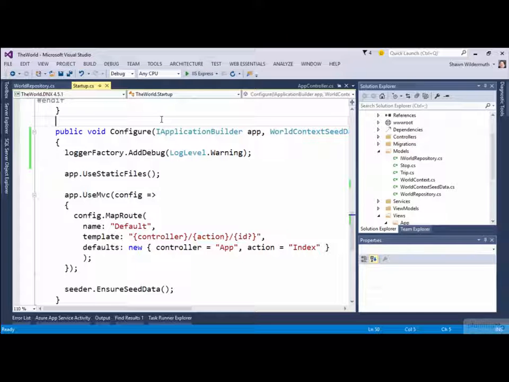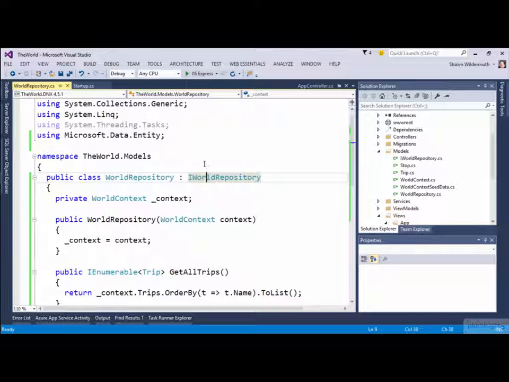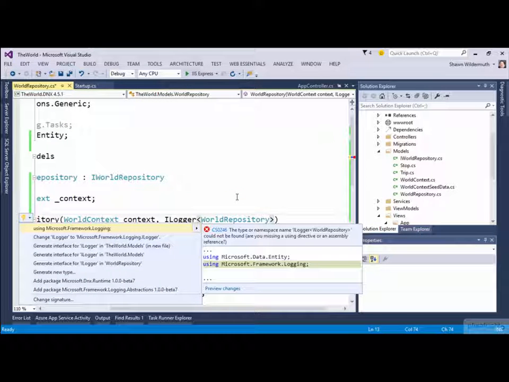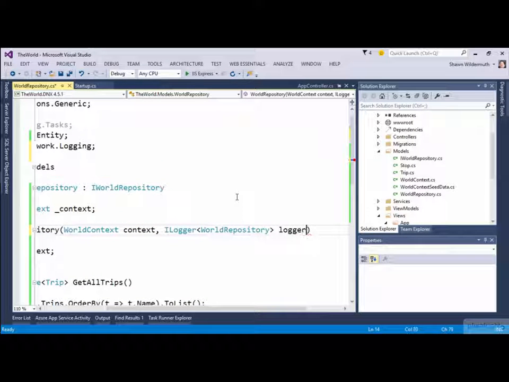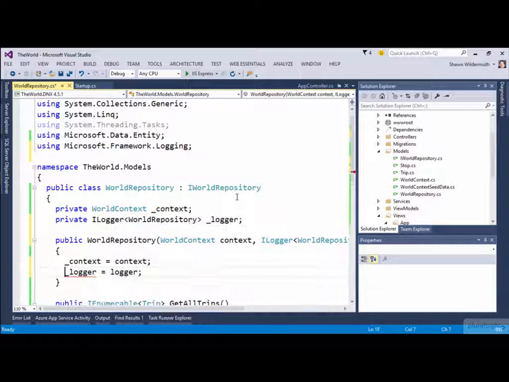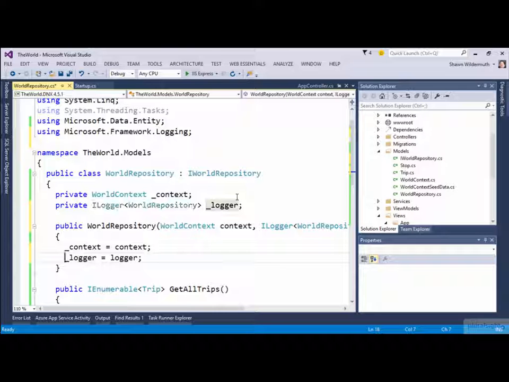Let's see how we would use logging in our own applications, and let's do this in the repository. This is a pretty common place where you'd want to use logging, and so here we're going to include, to be injected into our repository, an ILogger interface. The ILogger interface takes a generic parameter, and that is the class that is doing the logging. So that's going to be WorldRepository in our case. And we just need to add the using statement, Microsoft.Extensions.Logging, and we'll call that the logger. And like before, we'll go ahead and use refactoring to generate our field. And now we have a logger object.